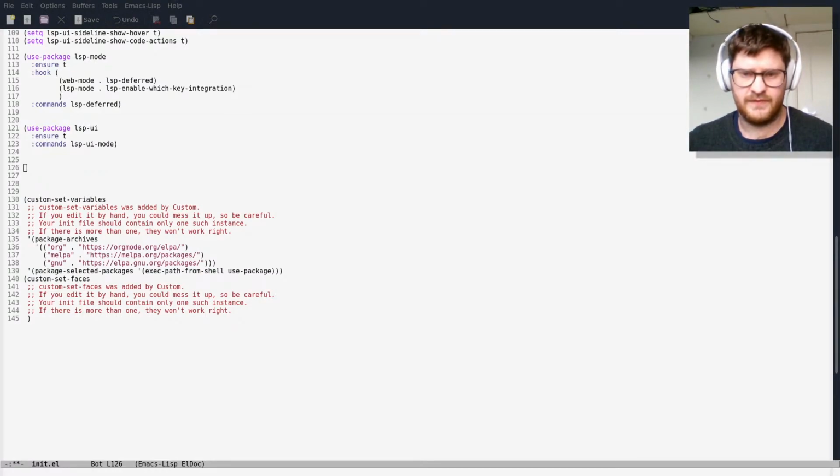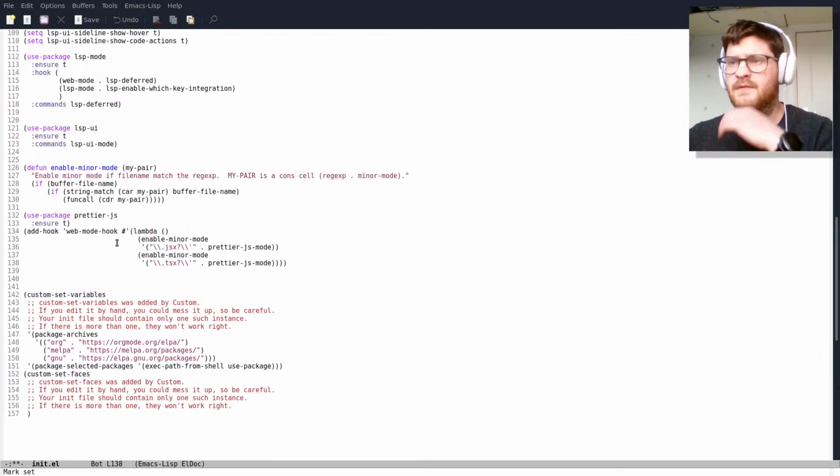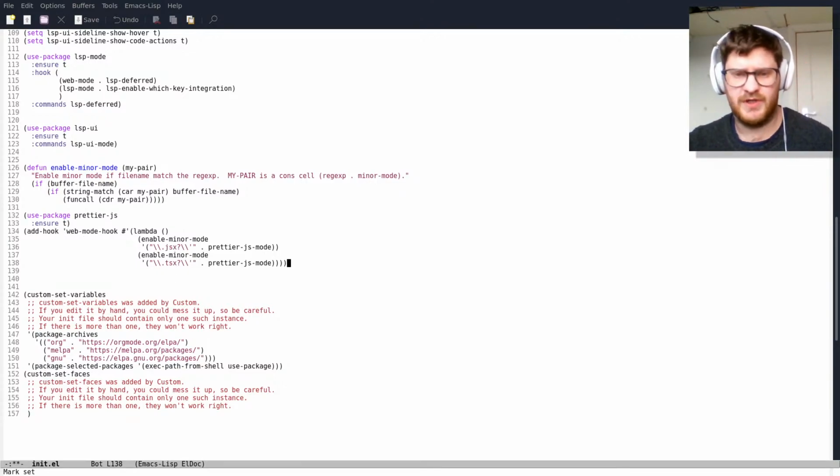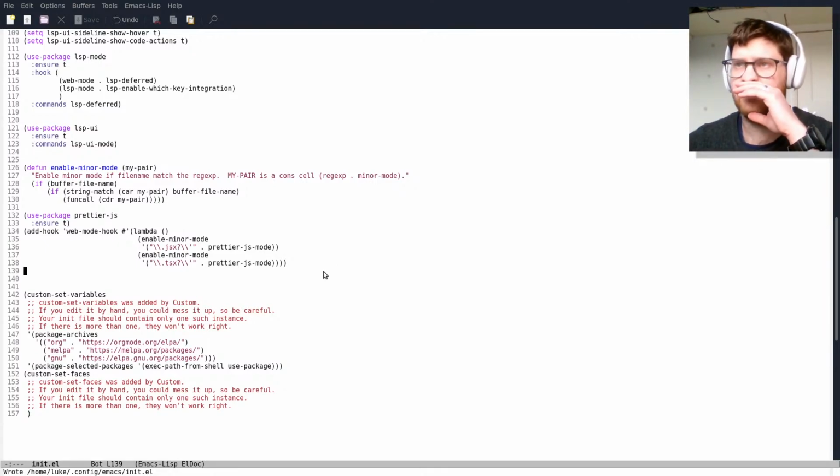Now we have stuff to do with prettier.js. So I found this little snippet, which basically enables minor mode, and I use it for prettier.js. So if it's JSX or TSX, web mode, prettier.js, easy. And that's it. That's all I've been using. This is the basic setup.